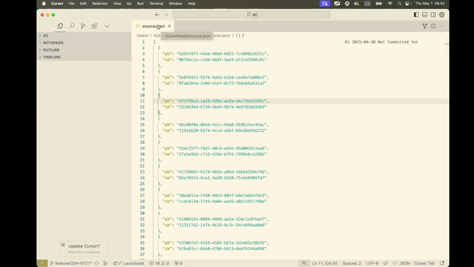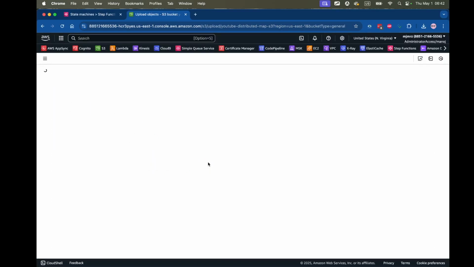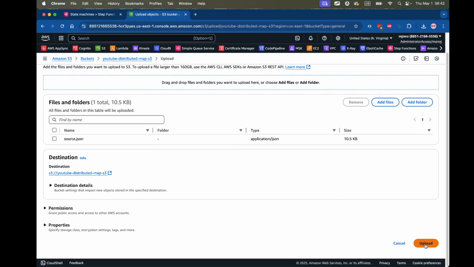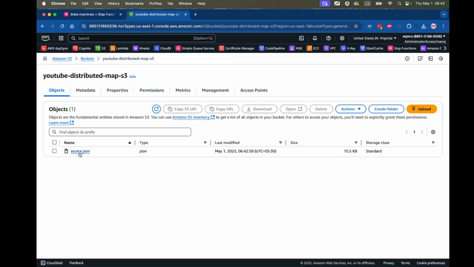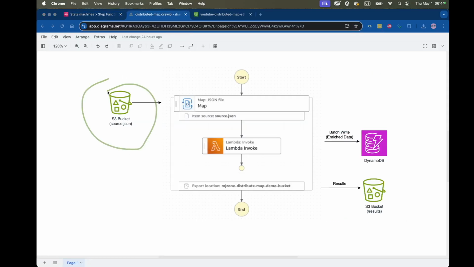Okay, so I'm going to go ahead and upload this one to our S3 bucket. Here we go. Let me drag and drop. Scroll down, upload. It is uploaded. Now I can change my path to /source.json. Alright, so we set up the S3 bucket, and now let's add some configuration on how this step function is going to process the records in the S3 bucket.